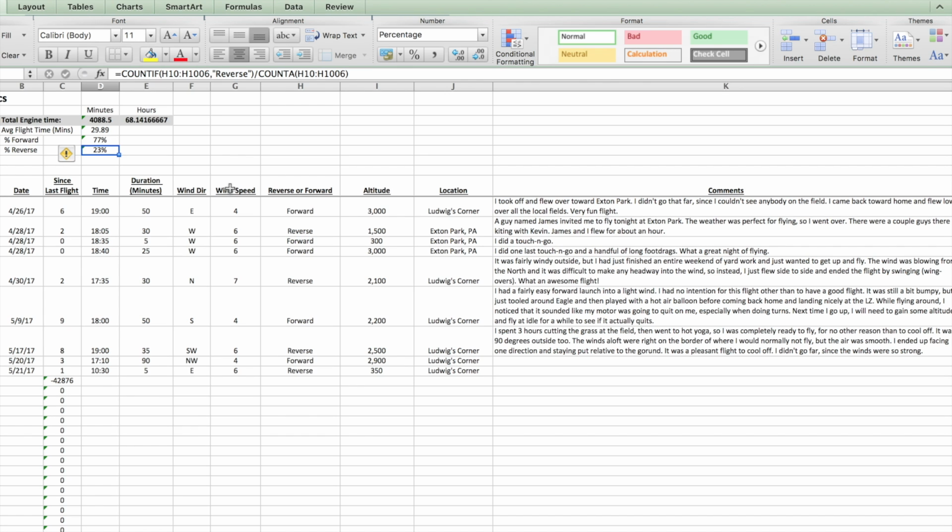So, you know, some of the advantages of keeping a log, especially in Excel because you can do so many things with Excel. But you have this comments section and you can go back and take a look at these comments. Oftentimes I'll go back and read certain flights that I've had, especially different months of the year, and it's just a good way to keep track of what happens in a flight.